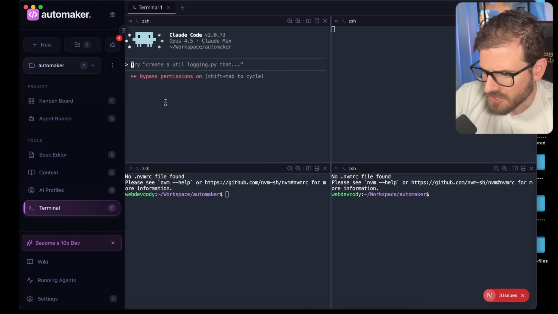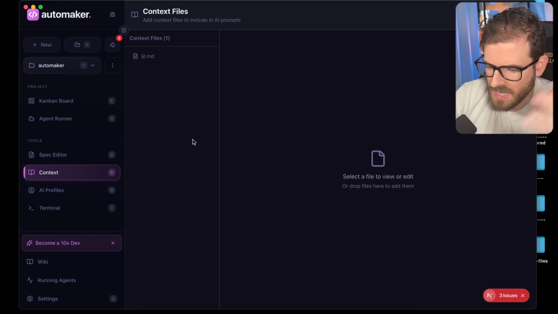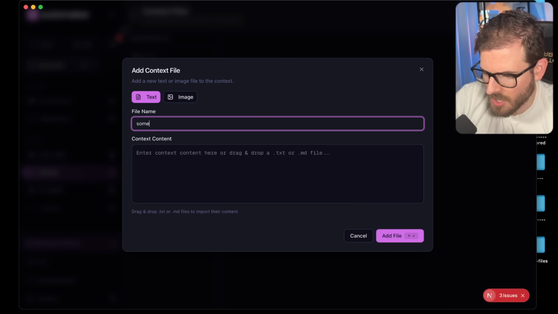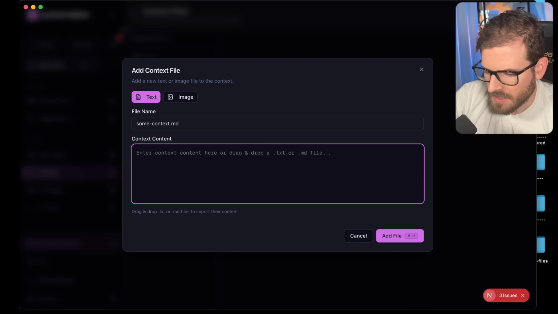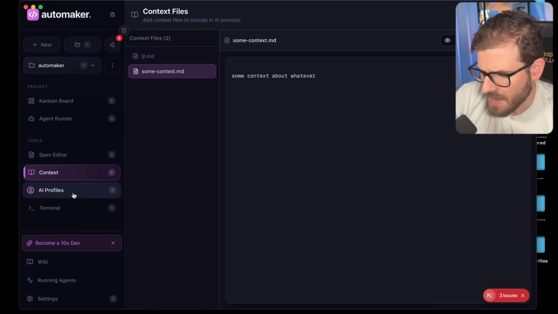Like this. Now, some other cool things that we have is the ability to throw in context. So if you have a certain project and you want to throw in some TanStack Start docs or some design documentation, you can go ahead and throw those into a file. So like some context, and then I'll say some context about whatever. Okay, go ahead and kick that off. And now we have a file that we can come through here and actually edit later on if you want to. And then we have AI profiles.